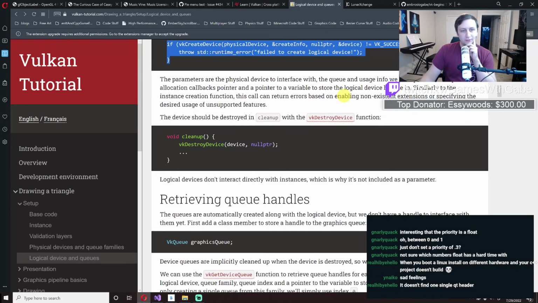The parameters are the physical device to interface with, the queue and usage info. I really need to get critical asserts into my assertion library because right now I don't have any distinction between the two, and there really should be, so I can turn certain asserts off at runtime. Anyways, side point there.